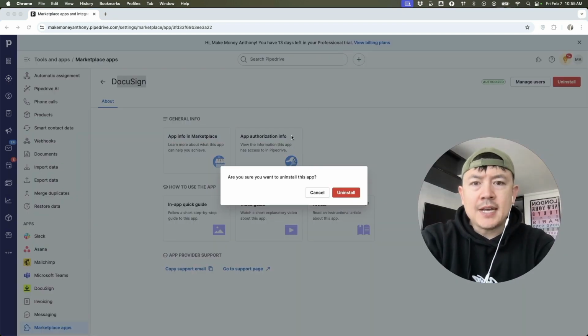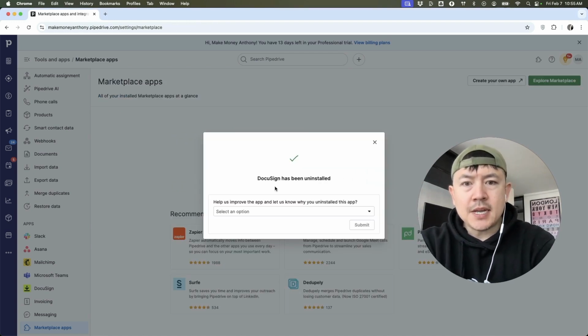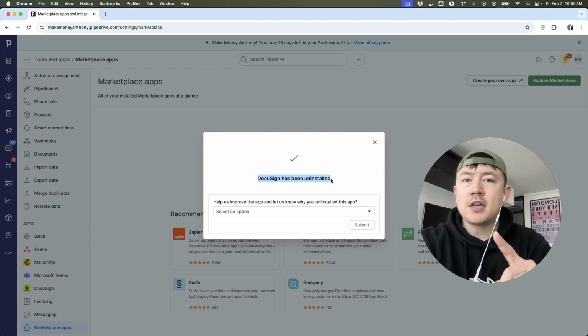All right, next Pipedrive is going to ask you, are you sure you want to uninstall Docusign? If so, click on uninstall. Okay, a quick second later, the page refreshes. Now you can see my Docusign account has been uninstalled. So now I'll no longer be able to send out documents from my Pipedrive for signature or manage my documents.